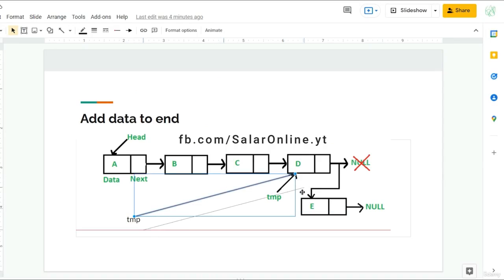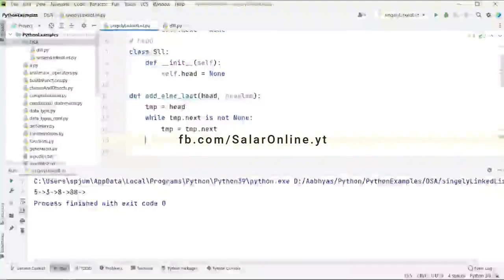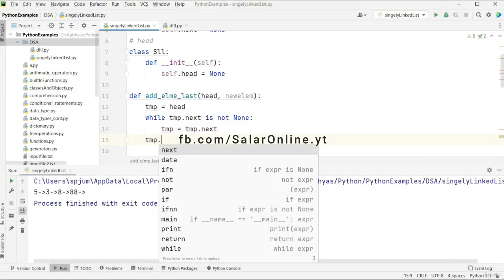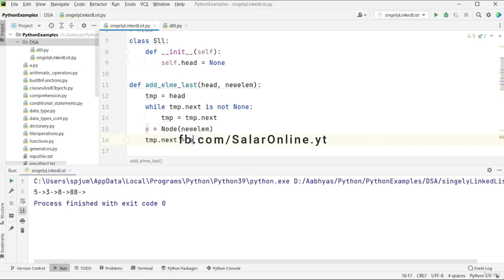So we have to link E to the temp. So let us do that. So temp dot next equals the new element, but we cannot directly assign new element to temp dot next because we have to create a node first. So let us create a node E equals Node of new element, and let us assign E to temp dot next.